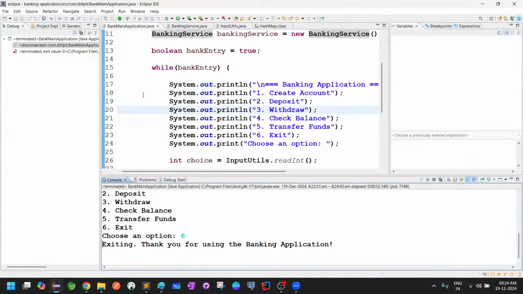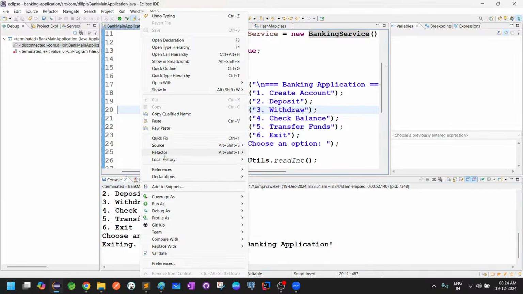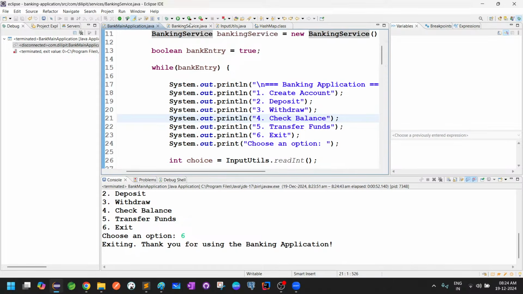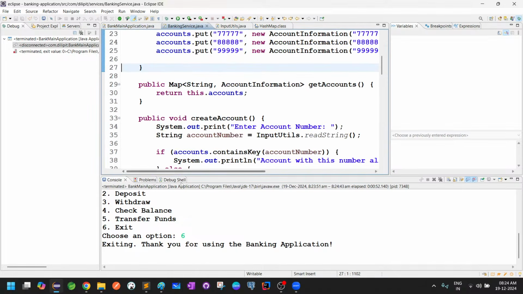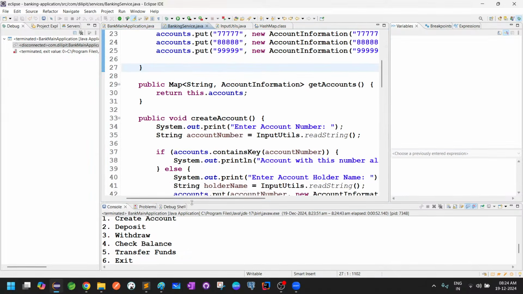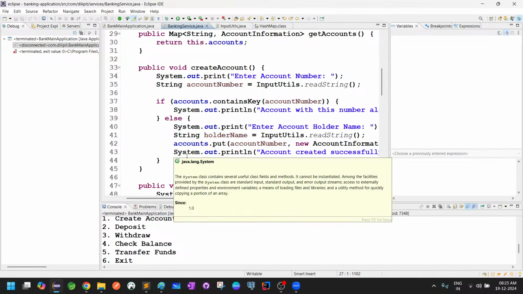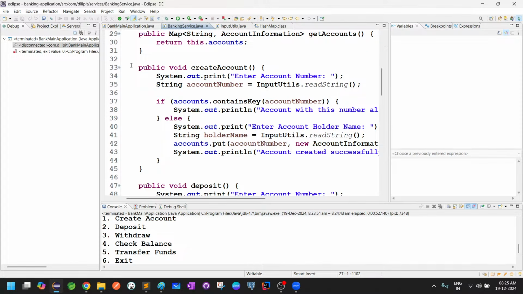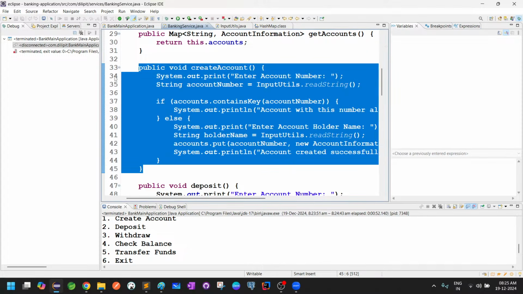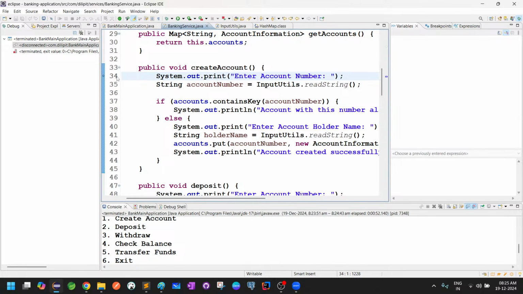Now I'll show you one more point. See here, I came to the banking service. For example, the testing team raised a defect that while we are creating accounts, we found some issue. That means this is the logic of create account. Now you can apply a breakpoint directly here. So whenever the JVM comes here, once it reaches this line, it will wait for you. That is the breakpoint you gave.